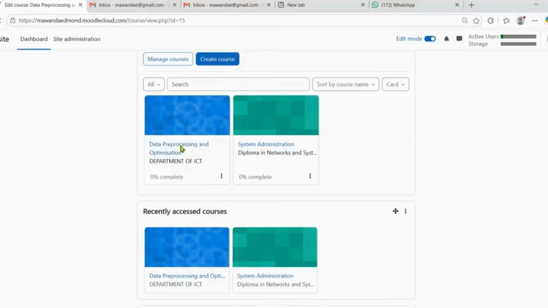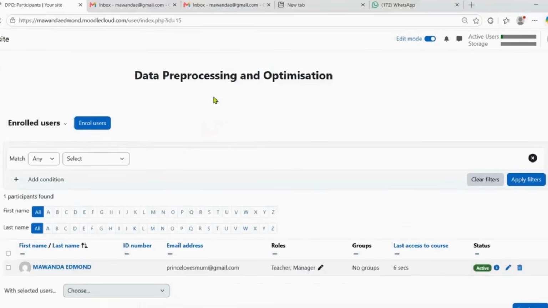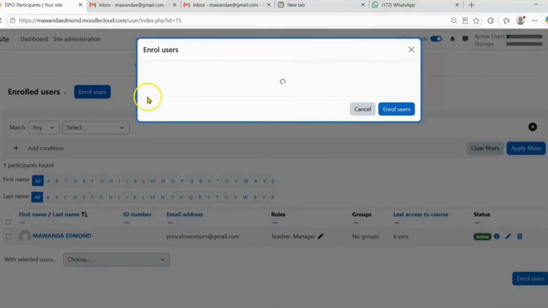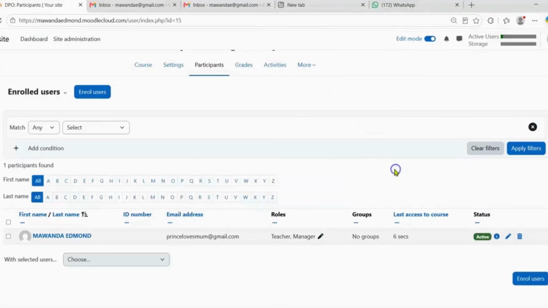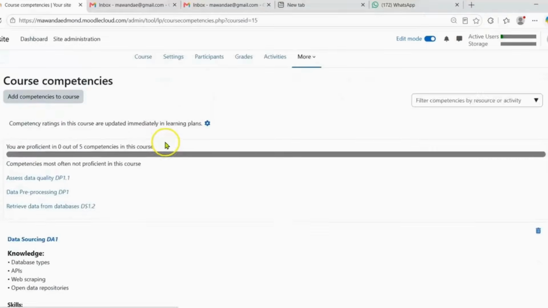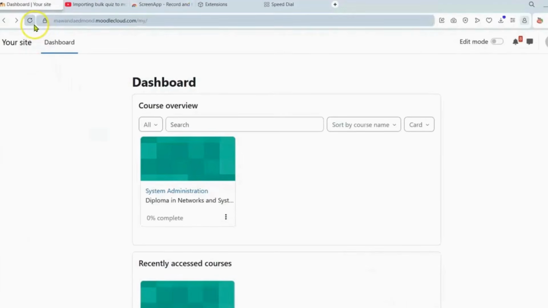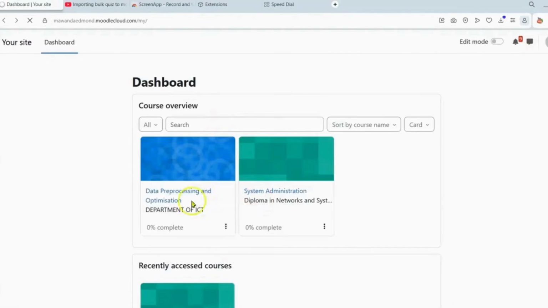Data preprocessing and optimization, the participants here. Okay, I need to enroll the student in the course. Confirm, do I have, okay, yeah, this is the right course. So if I come to the student now, they should be able to see that course on their dashboard. Good, data preprocessing and optimization.